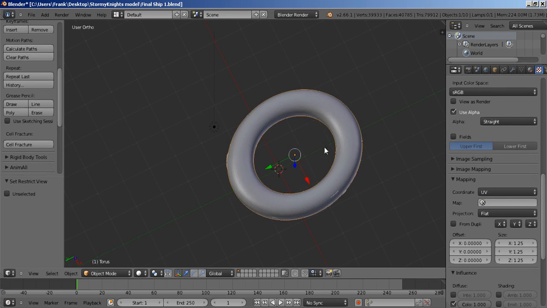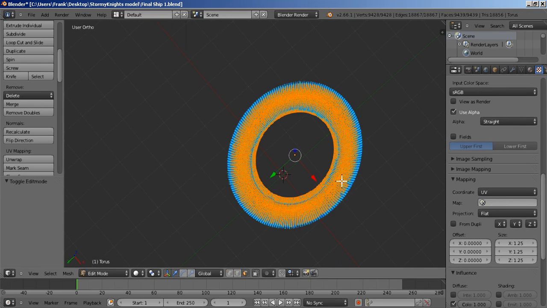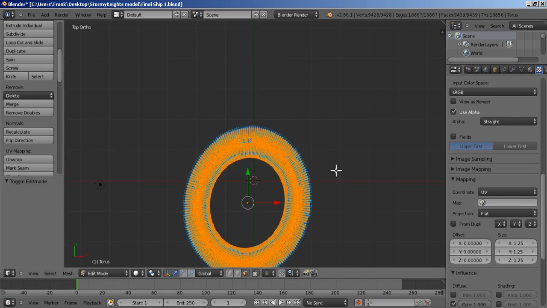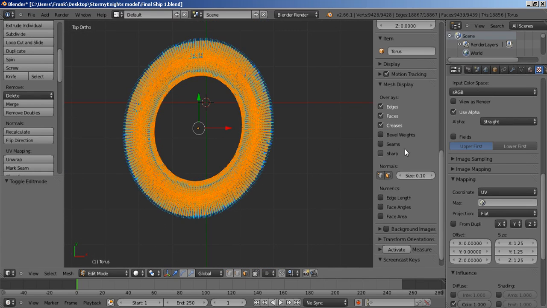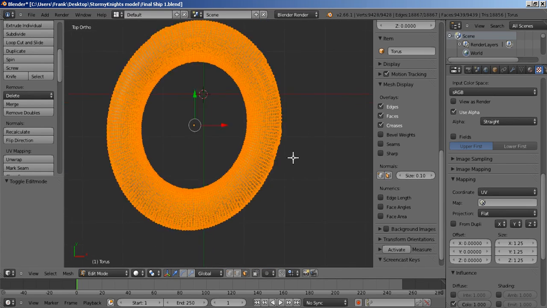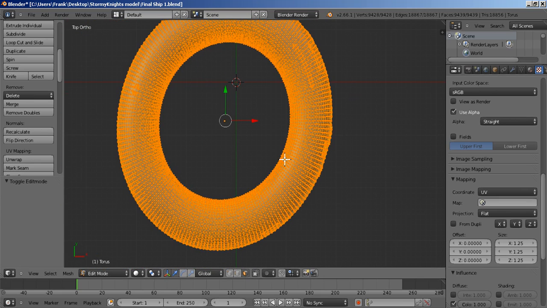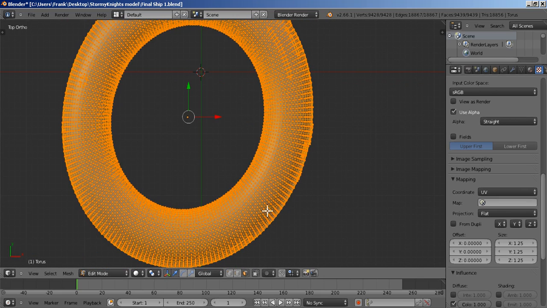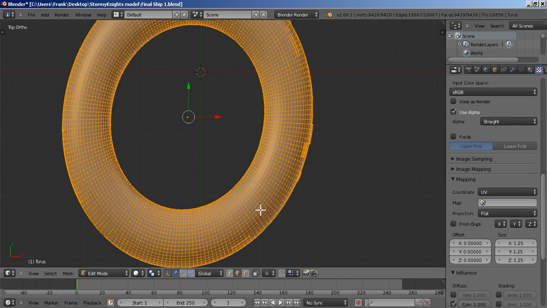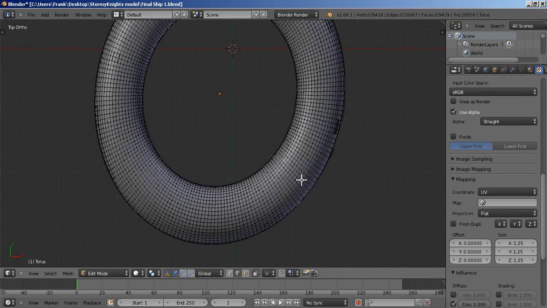And I'll use this as an example. But now I can turn these things off. And I'll go to edge select mode. Click A to deselect everything.